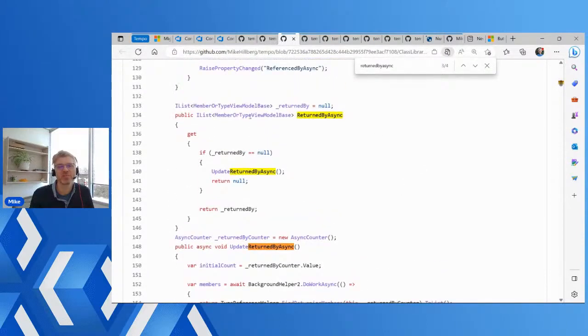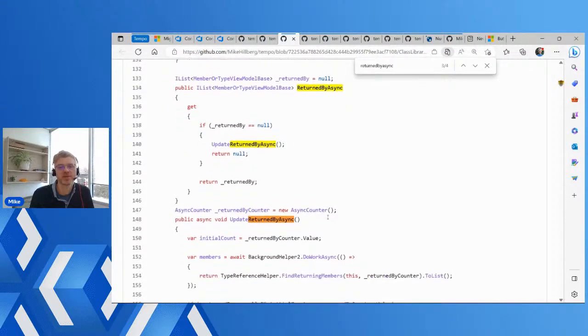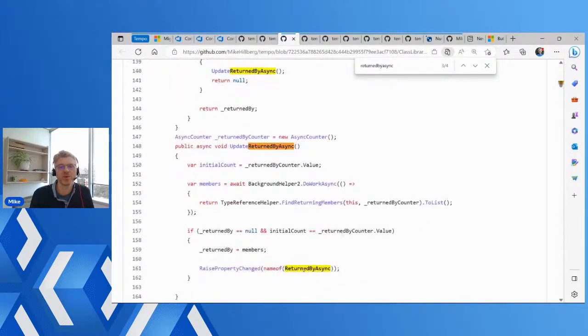These are async properties here that I'm using for data binding. There's no such thing as an async property, but it's just an approach. The first time it doesn't return anything, but it kicks off an async method to go and calculate the expensive result. And then at the end of that, raises a property change and the view updates automatically.